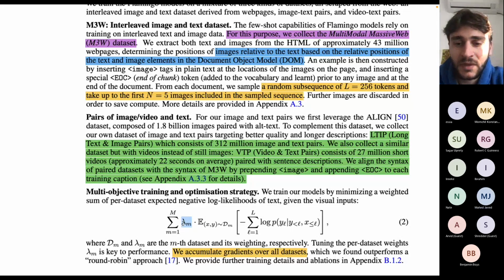Yeah, I agree. A first component of the way they're training, which they consider an important part of their method, is they say we accumulate gradients over all datasets, which we found outperformed a round robin approach, which means that they mix datasets.